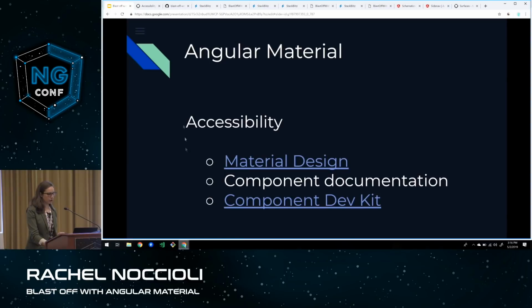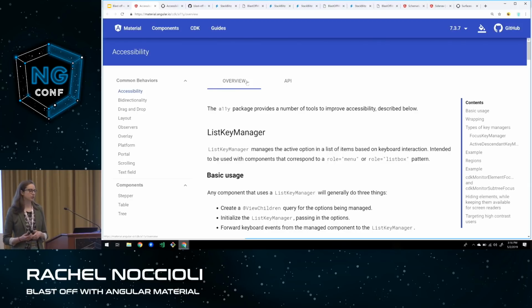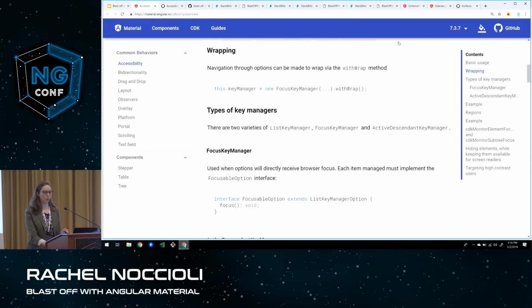And then the third way that we can make sure that our apps are going to be accessible is using the Component Dev Kit. The CDK is a companion library to Angular Material, and it has some utilities that allow you to manage focus, for example, and you can say which piece of the app should be focusable if a user is using a keyboard only and can't use a mouse. So that's just one more way that you can make sure that all users are going to be able to use your apps.